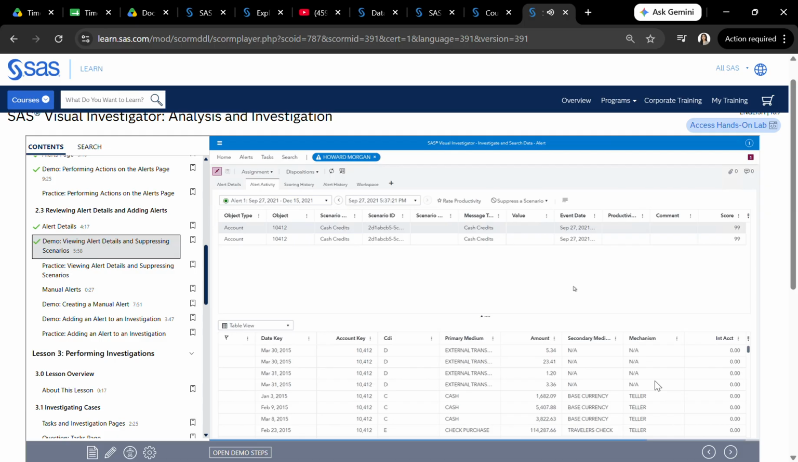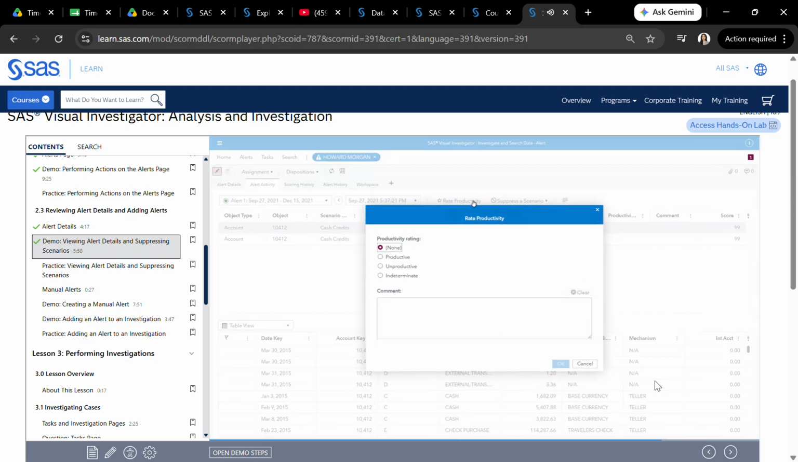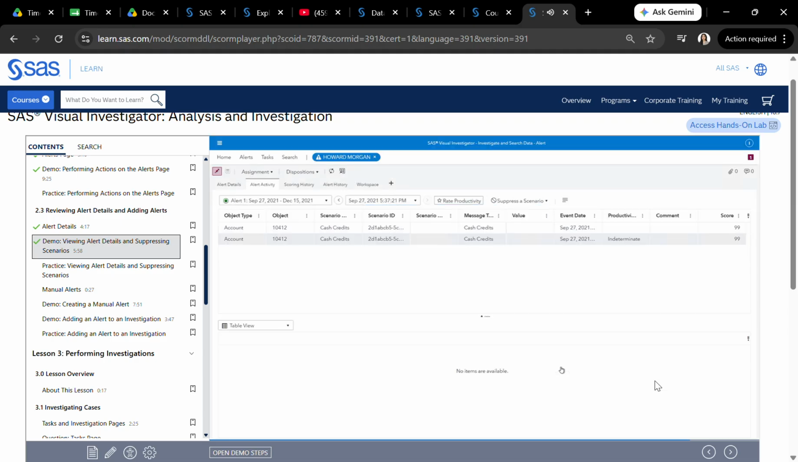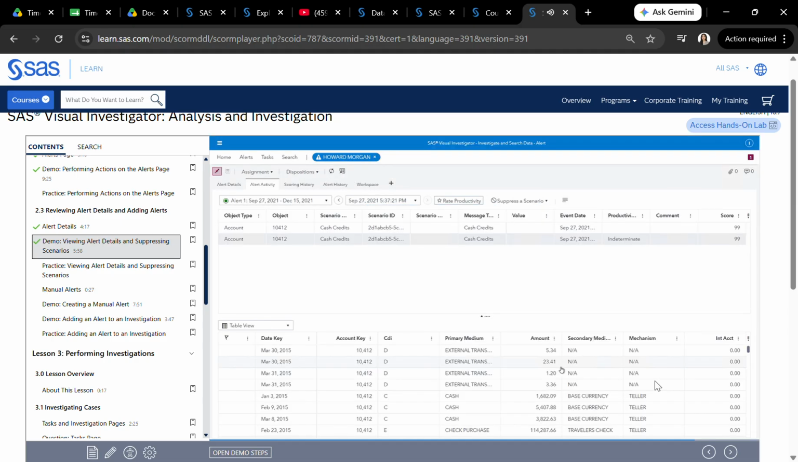On the Alert Activity tab, I select the first scenario in the table. On the Alert Activities tab's toolbar, I click the Rate Productivity button. In reviewing the scenario, I concluded that I needed more information to determine whether these events are pertinent to the investigation. So for productivity rating, I select Indeterminate and then click OK. Remember, a rating of indeterminate means that more information or activity is needed to make a decision.